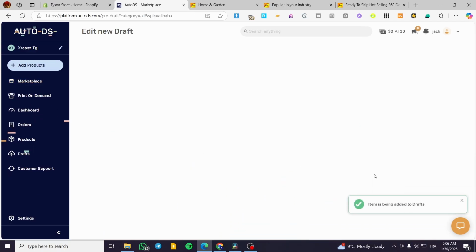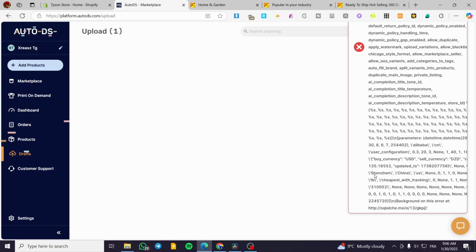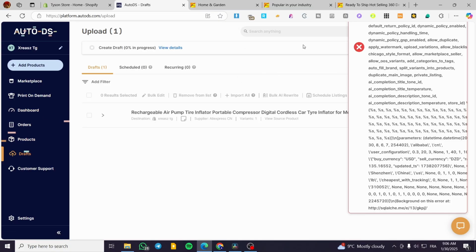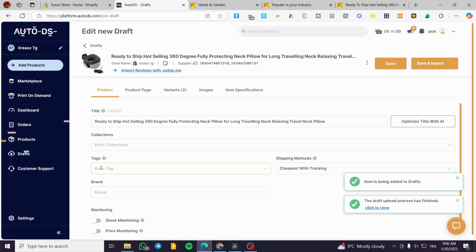So let's see if the item is going to be added in here. If there is a problem, it doesn't matter. We are going to wait for the product to be added. It is going to be in here in just a few seconds. So we have a little error in here. And after a few refreshes of the page, it has been added correctly.